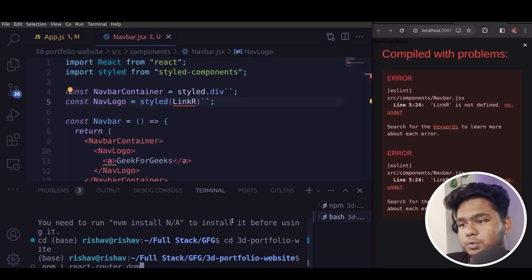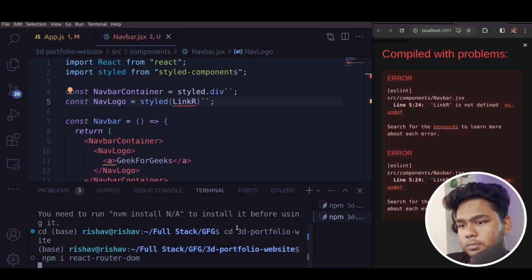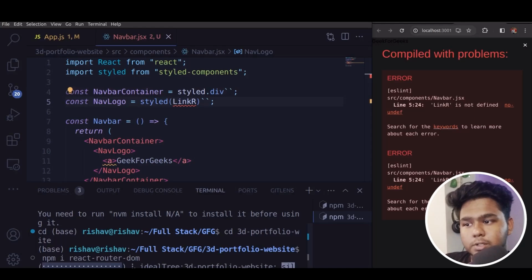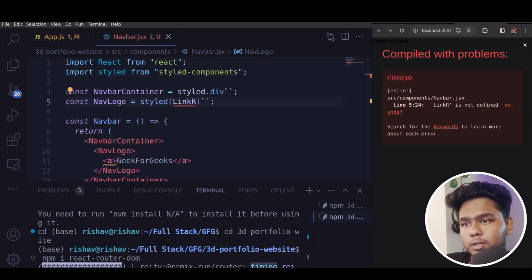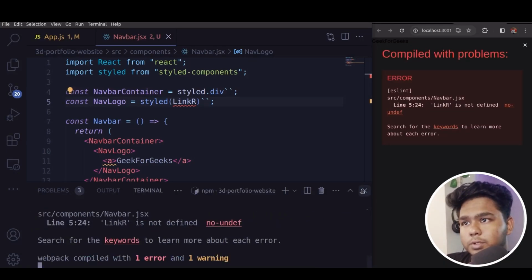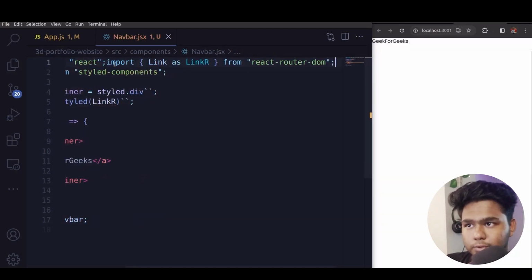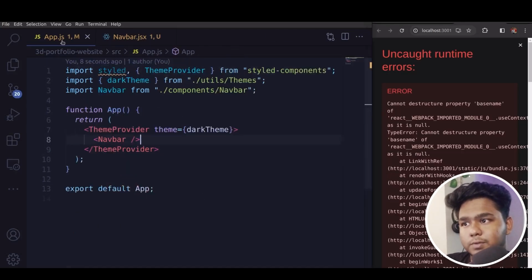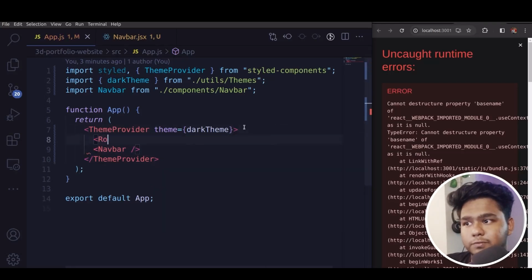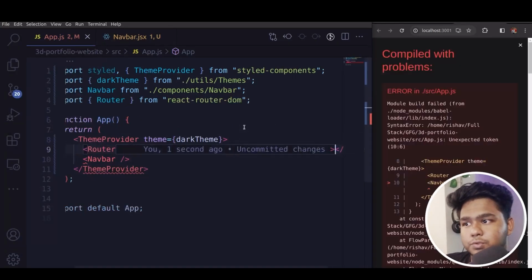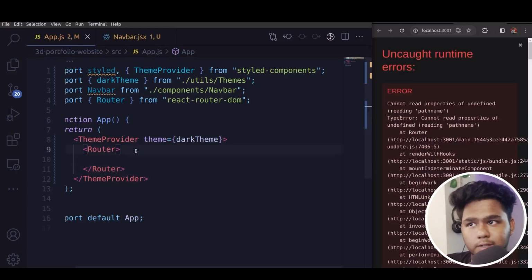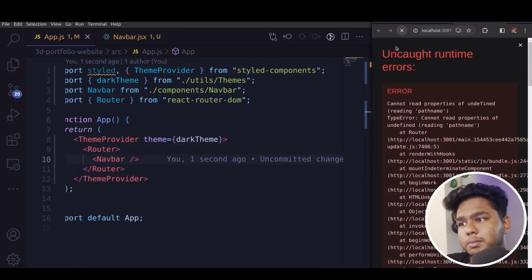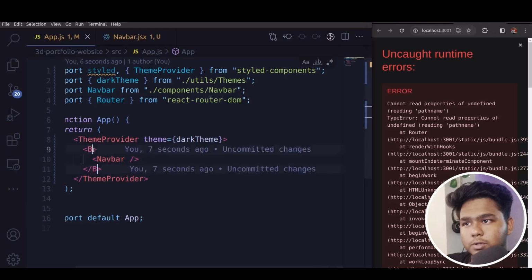Okay, so it will start installing React Router DOM. Once it is done, you can import the Link from React Router DOM. So I have written import Link as Linker from React Router DOM. Now the error is gone, but you have to use Router. So in your app.js, after theme provider, wrap the navbar with the Router. So Router is also imported from React Router DOM. Once it is implemented, you can change it to BrowserRouter also.